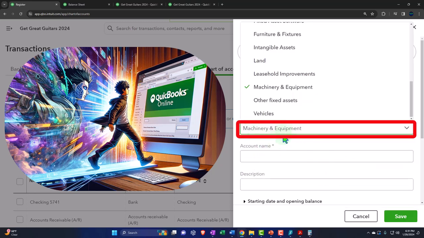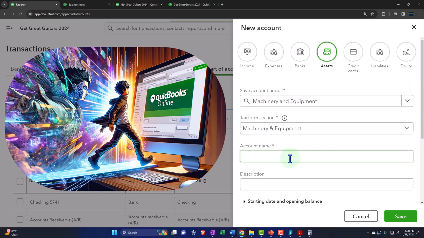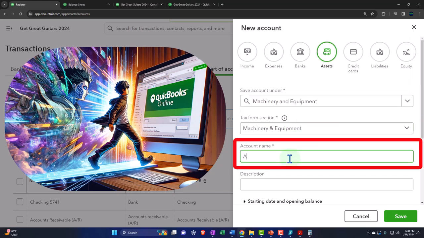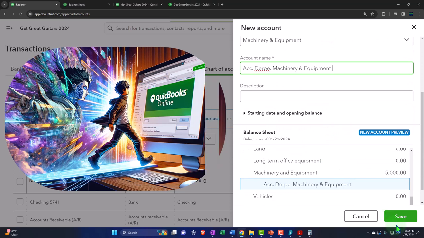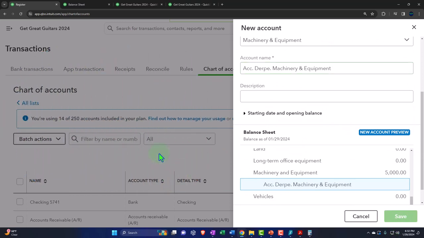And then we're going to say here, I'm just going to say ACC Depre machinery and equipment. I just think it sounds cool too. ACC Depre sounds better than accumulated depreciation. It's the ACC Depre. That's what we're talking about here. Let's run it. And so there we have it.